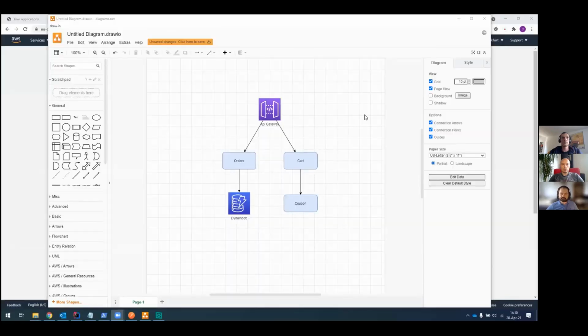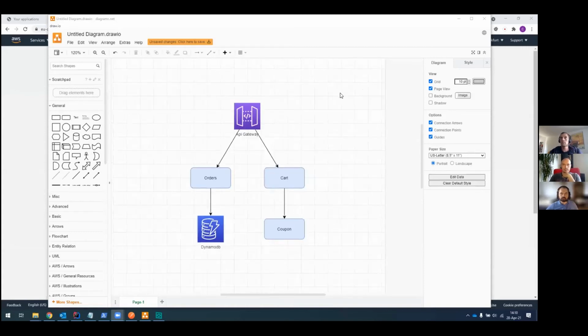Let me know if it's visible. Yeah, it's working now. Perfect. So just an overview of what we are going to have in the demo. Just a bit of a zoom would help. Yeah. Perfect. Good.